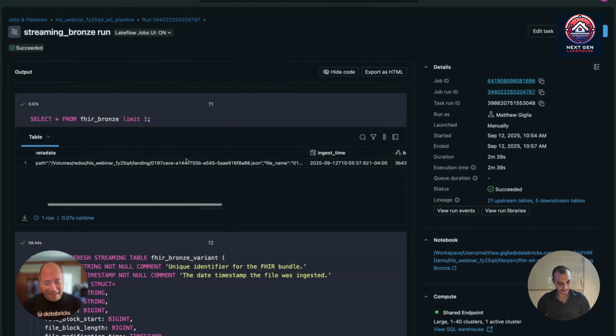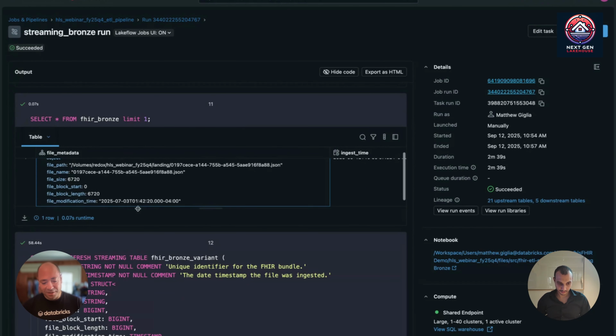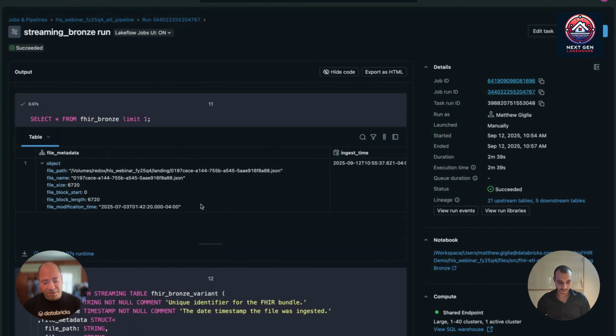This is what you get. I have this kind of opinionated way of doing my bronze tables. Here's my file metadata as a struct, which of course is great. It also is going to potentially be used for a slowly changing dimension type 1 or type 2 later when I want to create my silver tables.